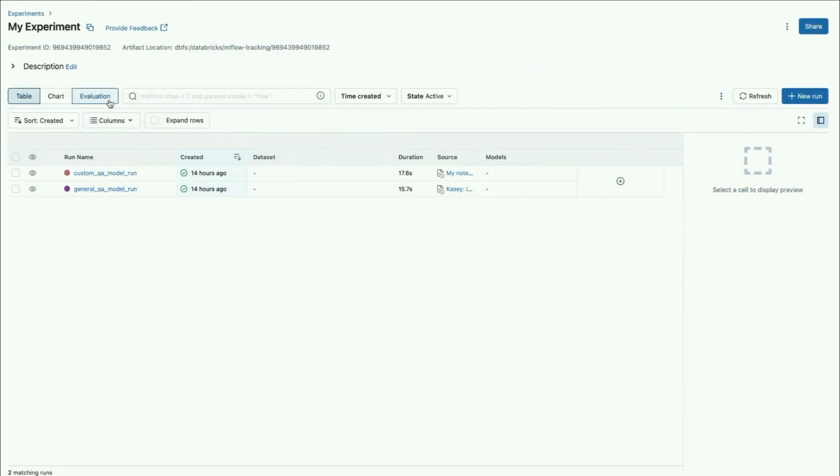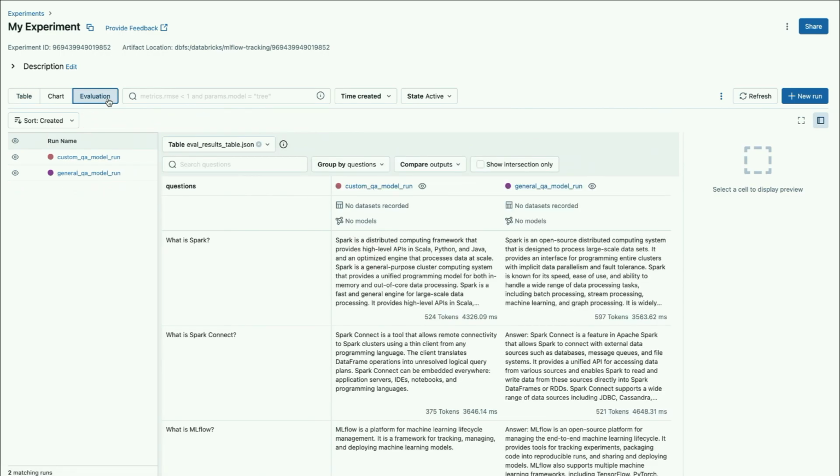Now let's bring all of this to life with an interactive example. Opening the MLflow experiment page, the first thing that I can notice is that the evaluation tab is now visible in that UI. I'll go ahead and click on the evaluation tab, and I'll see that for the Spark question answering example, I have a couple of existing models, and they've been evaluated on 3 questions. What is Spark? What is Spark Connect? And the tangentially related, what is MLflow? I also see that there's this new button that I can use to create a run. I'll go ahead and click on that.